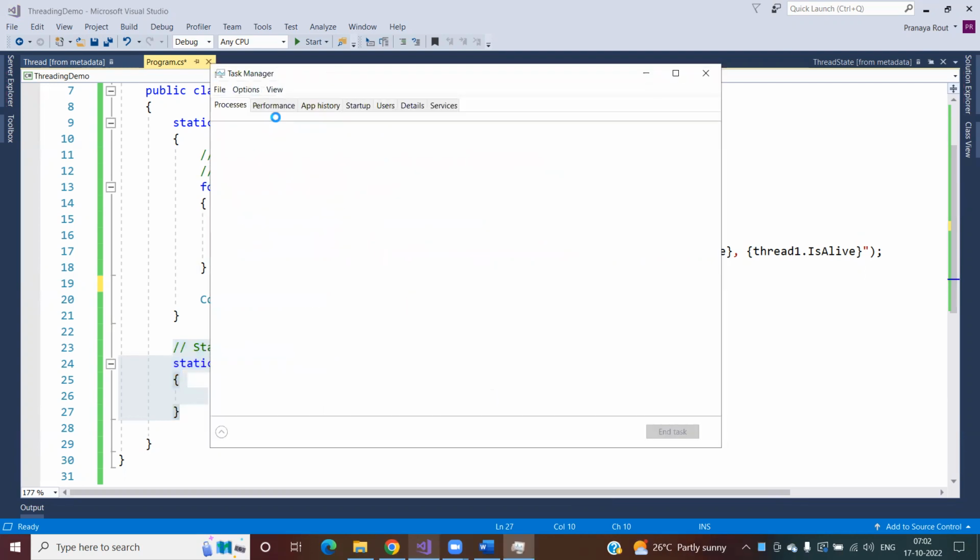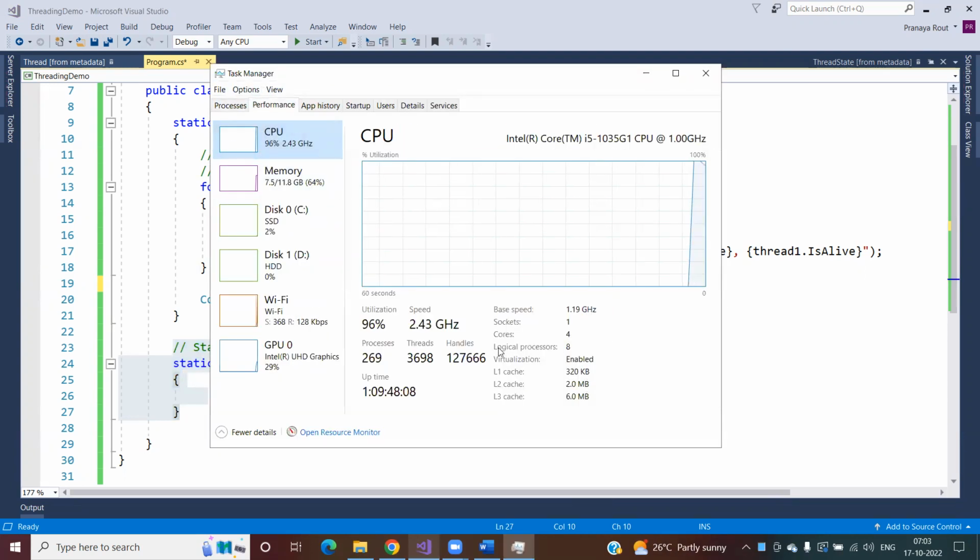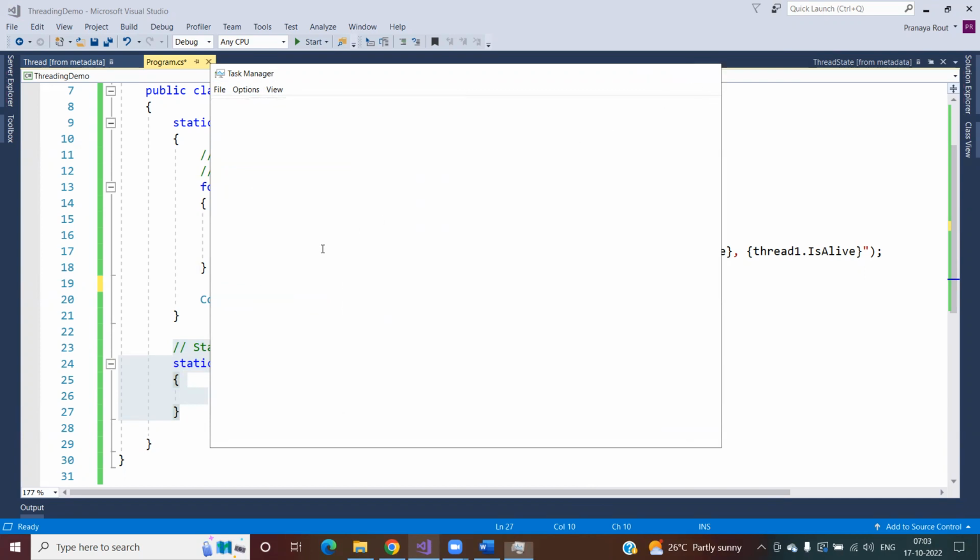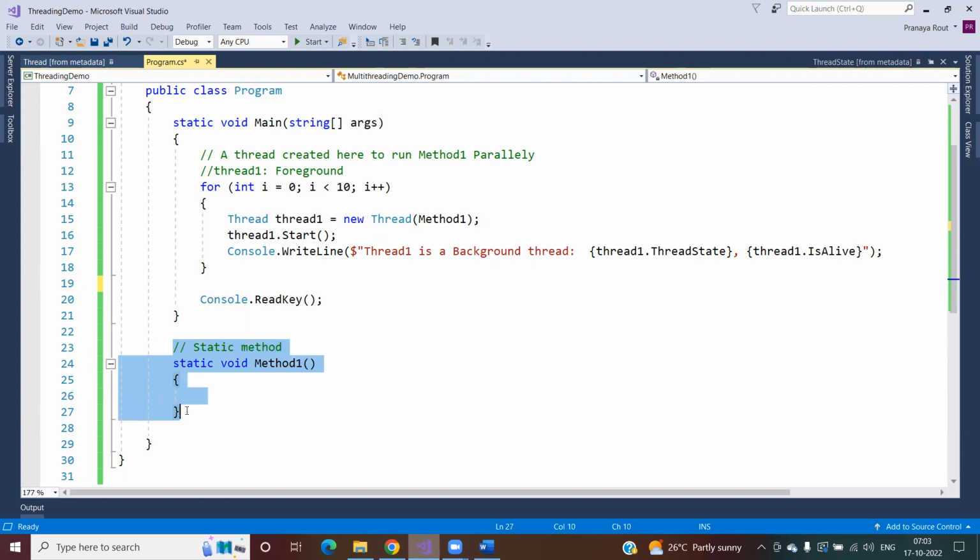In my machine, if you go to the performance tab, CPU, my number of logical processors is 8. That means 8 threads can simultaneously execute this application code. In this case, let's assume that you have a two-core processor. Two-core processor means two threads can simultaneously execute your application code. But I'm creating 10 different threads, so 10 threads are going to be in the waiting queue, or you can say ready queue. From the ready queue, the thread scheduler will pick two threads, and those two threads are going to execute your application code. And the remaining 8 threads are in the waiting queue.